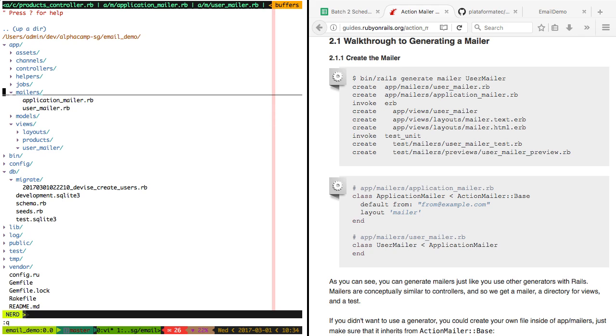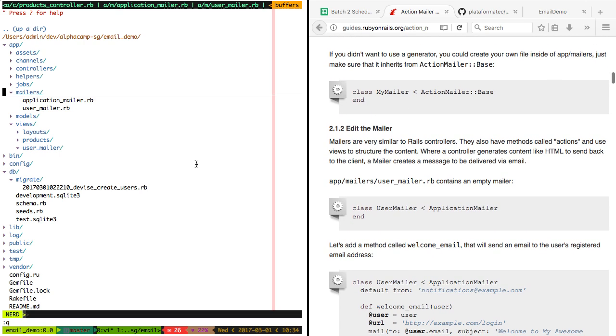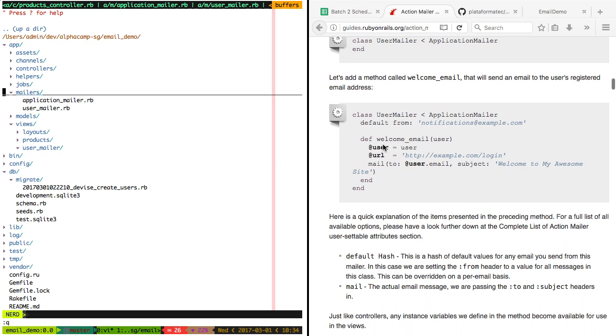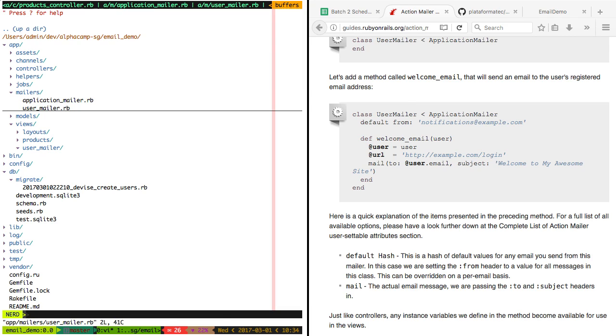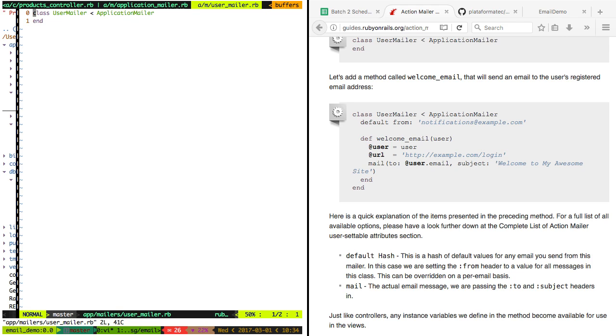So got it? It gave us a few test files, and these 3 files are of most concern to you because you're only going to be playing with these. Now we can add a method called welcome email that will send the email to the user's registered email address. Where do I add it? In the user mailer. Application mailer is something you do not usually need to touch. So I'm going to add a default from.